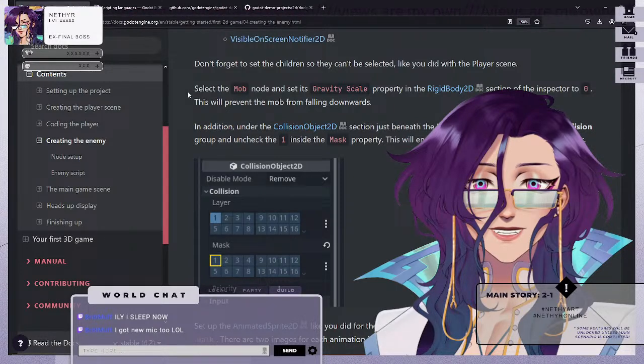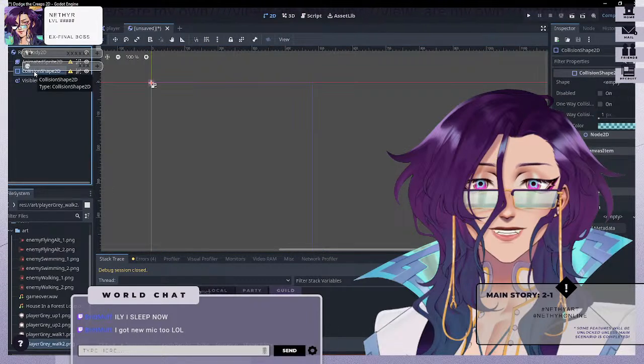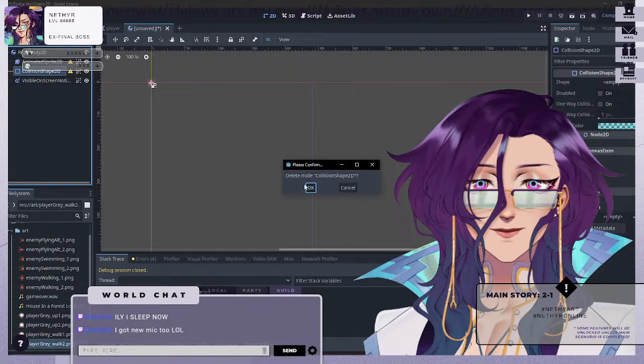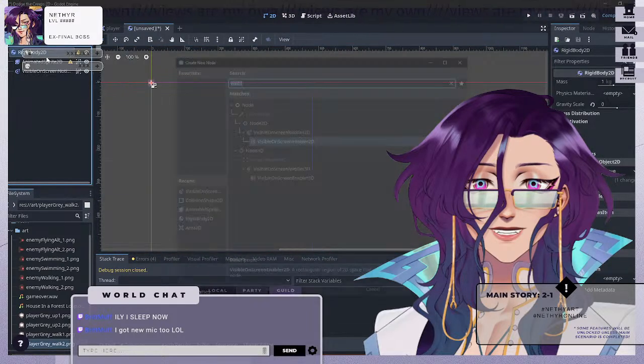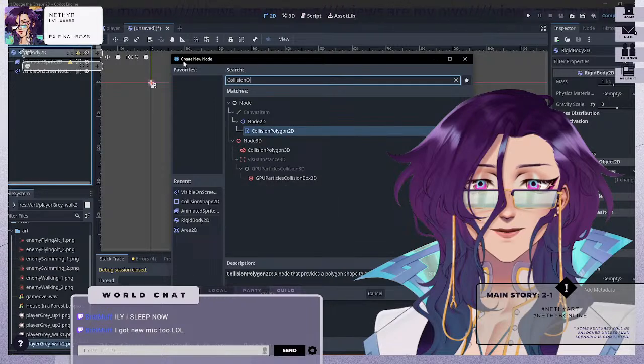Let's see. So I selected the mob node, right? And I set the gravity scale already. And then under collision object 2D. Okay. Collision. Wait, I have collision shape. I don't think it's supposed to be collision shape. It's supposed to be collision object. Okay, so let's find out. Collision. I can't spell collision. What the? Is there no collision object? Excuse me?